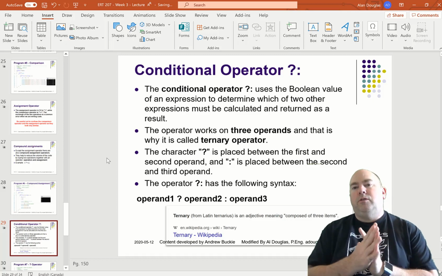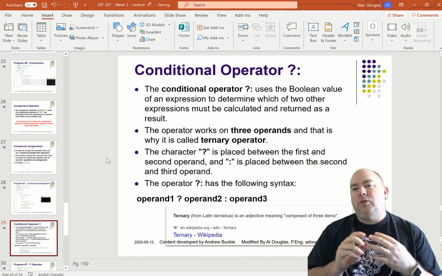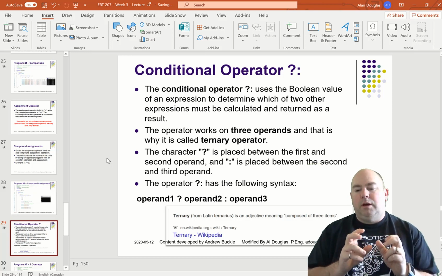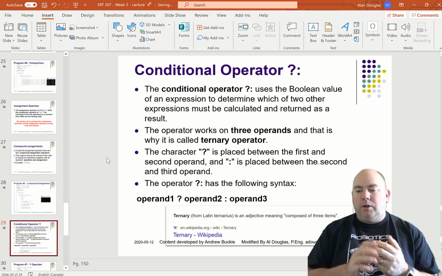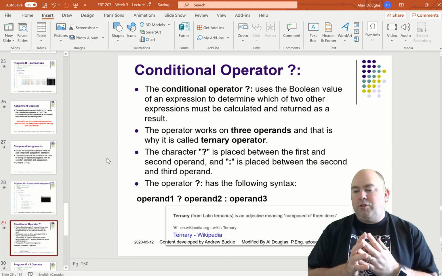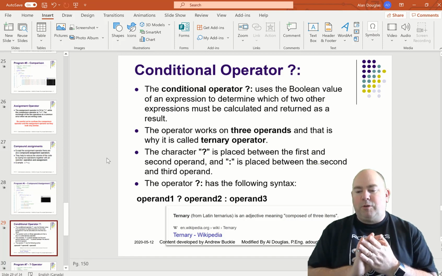Alright, so this one here, this is the conditional operator. This is almost doing a little if-else statement in a very simplified way. A conditional operator uses a Boolean value to express an expression to determine which of two other expressions must be calculated and returned as a result. There's three operands, which is why it's called a ternary operator.